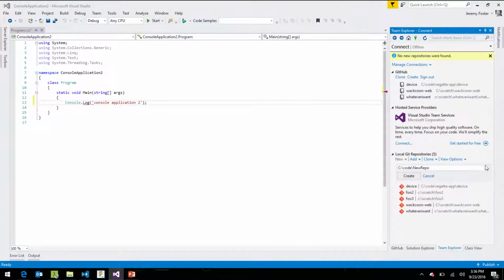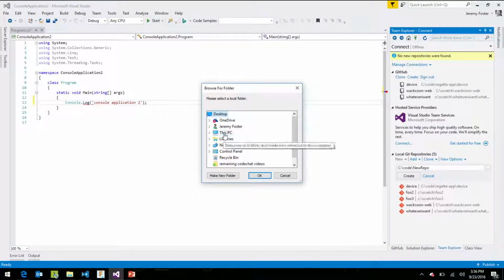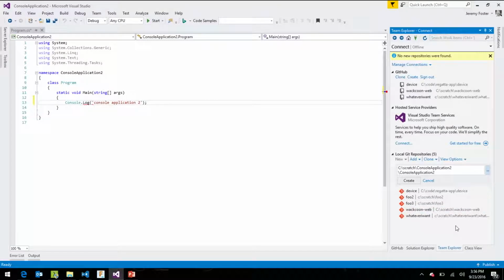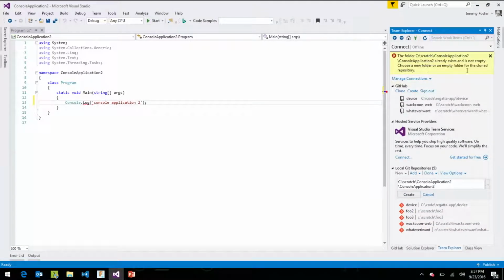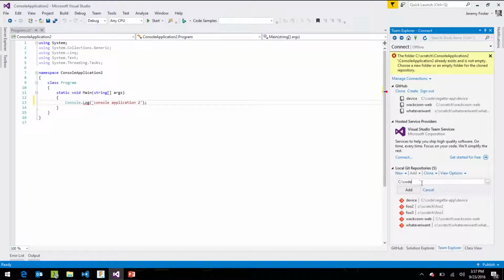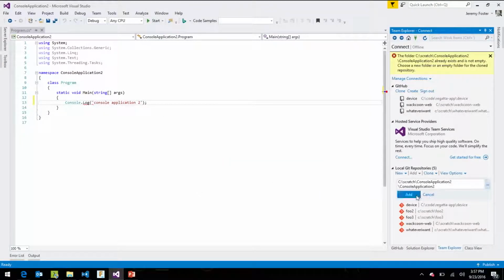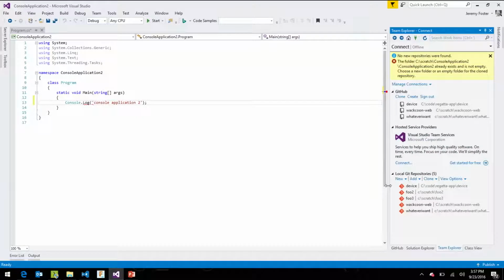New, and let's go ahead and browse for it. Let's browse for Scratch, console app 2. Okay. Create that. Now, it already exists and it's not empty. Okay, so I'm confused here. Let me try, it might be add. I don't normally do this. We'll go into Scratch again. Console app 2, okay. Add. All right, so that was the workflow. Ignore my first thing.